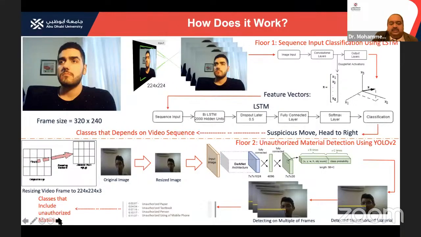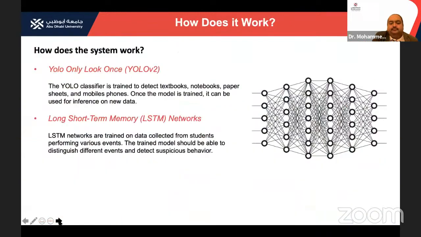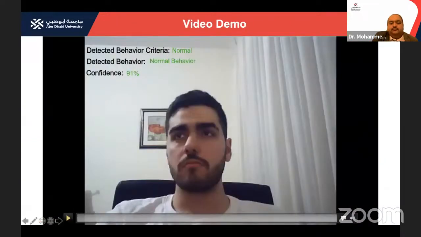And again, here we'll see a demo of how this system works. So here, for example, we have at the top what the system or what the AI is seeing. And here the student is taking an online exam, and the AI is detecting what it does and displaying it here on the side.